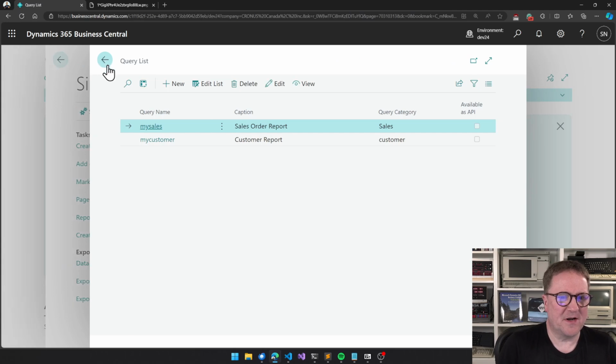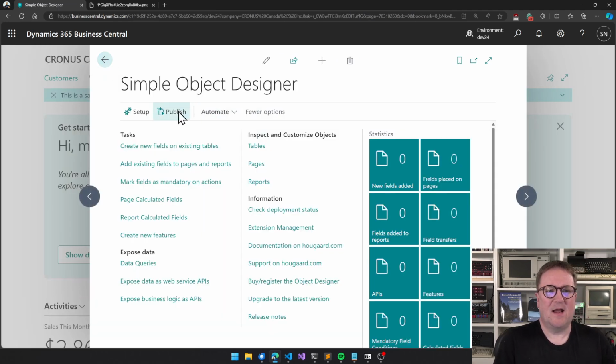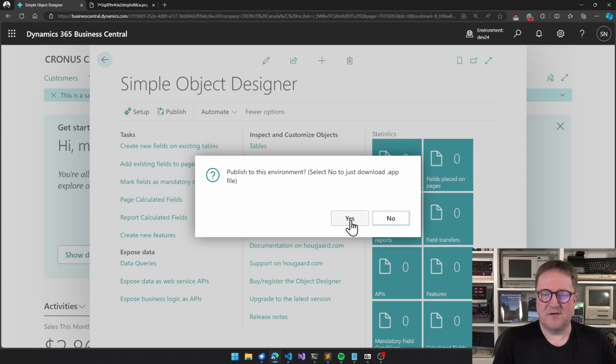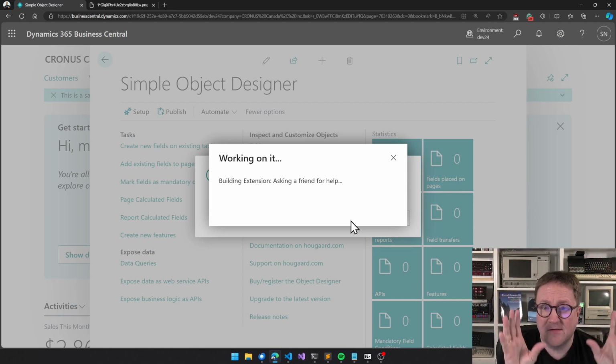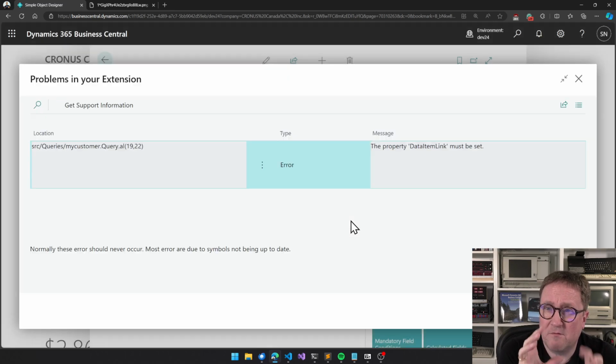So I close this one again. I close here and I hit publish. So yes, to publish to this environment. What's happening now is that the Simple Object Designer starts writing code in the background. That's what's happening now behind the silly small messages here. It's writing all the code.